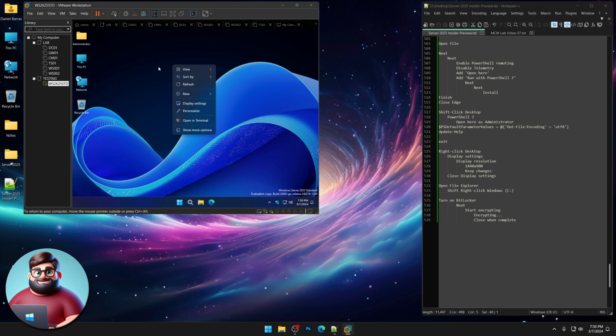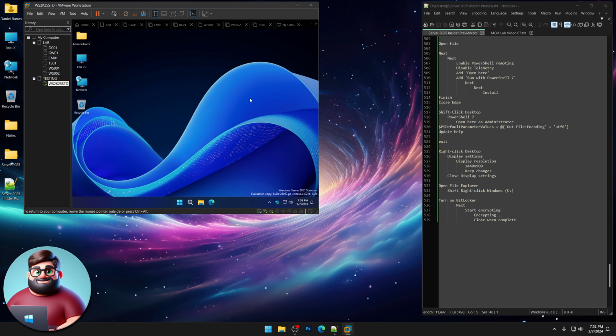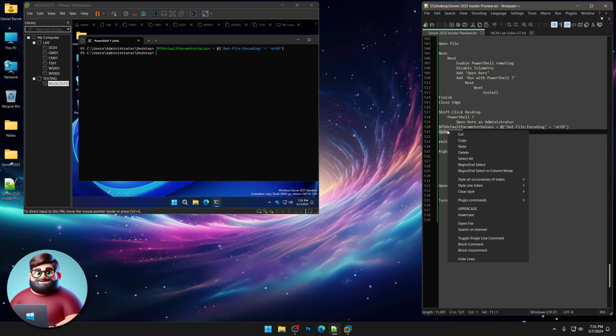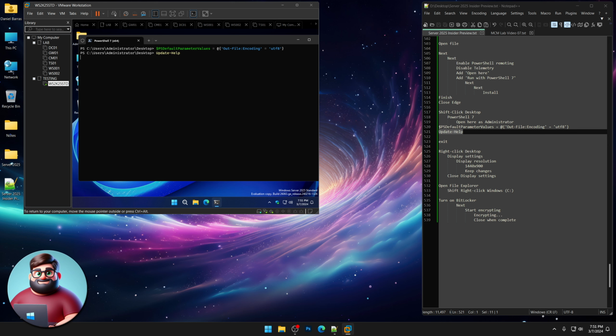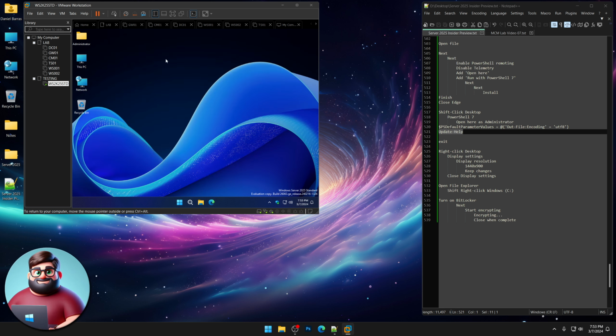Then I'm going to shift right click my desktop so I can open up PowerShell here as administrator. I'm going to set it so that we have UTF-8 like we did in our previous videos. And then I'm going to update the help for Windows PowerShell 7. There we go. And I'm going to come back when that's ready. Okay, we're good there. And just as with the 5.1 version, we know that these are expected. Okay, so we're going to type exit. And we're good there.